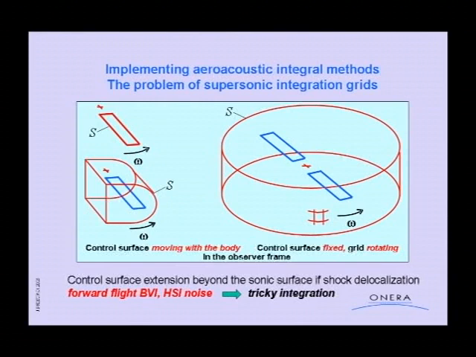And in certain cases, where you have shock delocalization, that is forward flight BVI and also high-speed impulsive noise, then you are obliged to extend the control surface beyond the sonic surface. And then it happens that some grid cells can be supersonic in the direction of the observer. So the integration can become tricky.